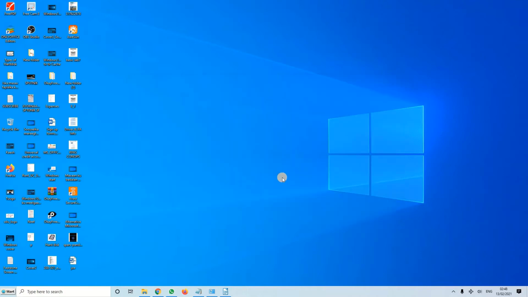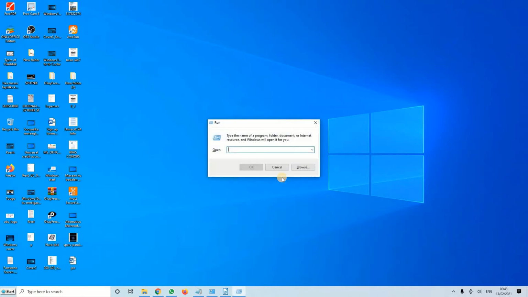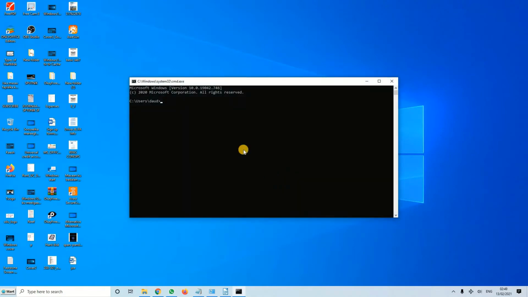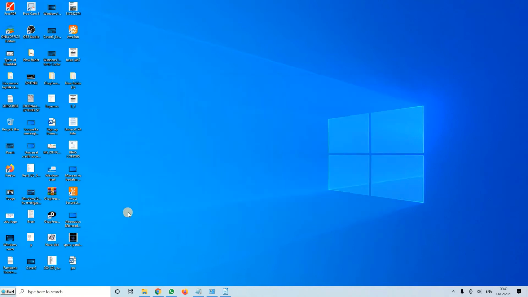Let's get out of here. We will try again another way. You go to your keyboard, press Windows key plus R, and then write cmd and enter. Then you come to the Windows command prompt or Windows command line. Let's do the third thing.